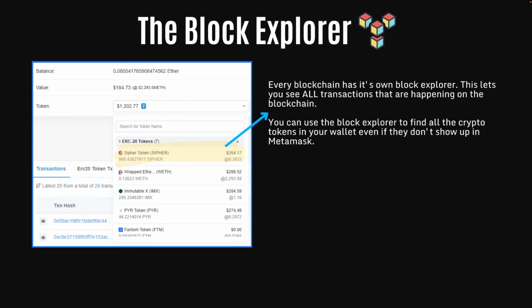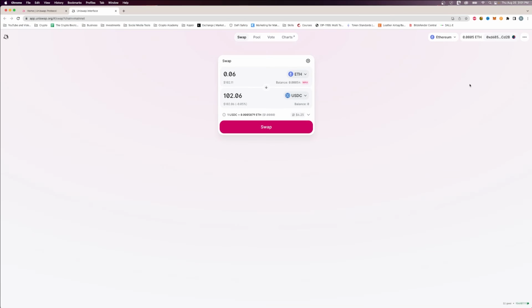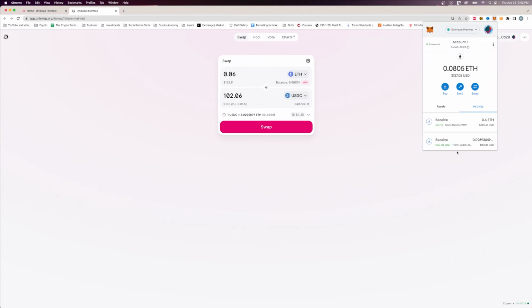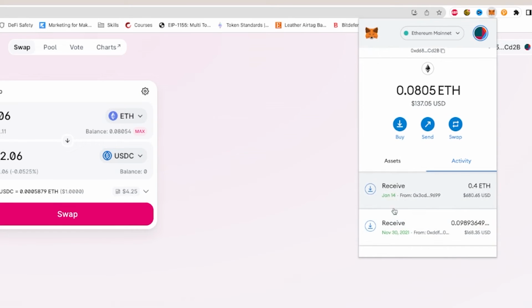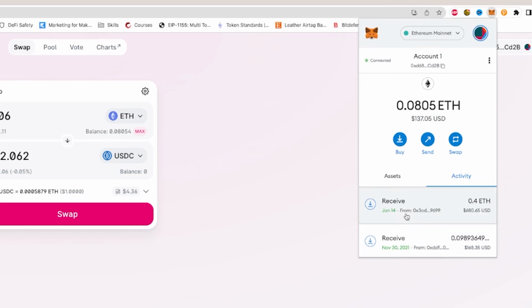Okay, next we have the block explorer. So every blockchain has its own block explorer. So all of your transactions will be listed on there and all of your assets. Now let me show you what it looks like on my current wallet. So let's say I made a bunch of transactions and I want to see a receipt of those. So if I click on the activities tab and I see only 2 different transactions, right? But I know I have more transactions than this. How would I see all of them?